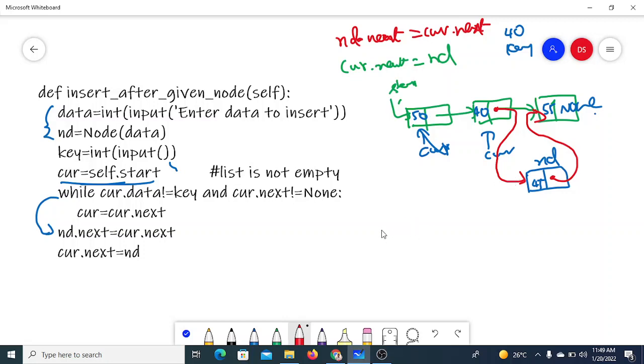Now we'll check the special case. So this is the required thing. It is working fine, so I'll undo this. Now my requirement is that I want to insert after 60, meaning a node which is not there. When I give a key which is not there, the new node should be inserted at the end.